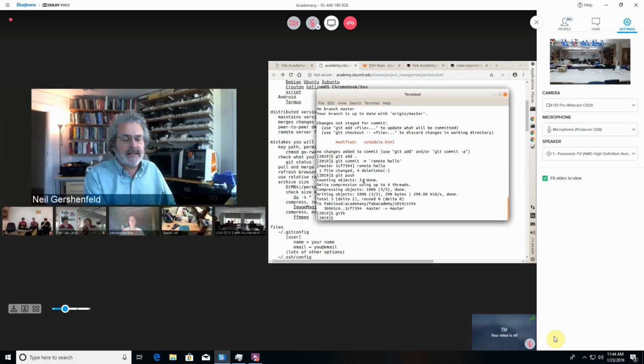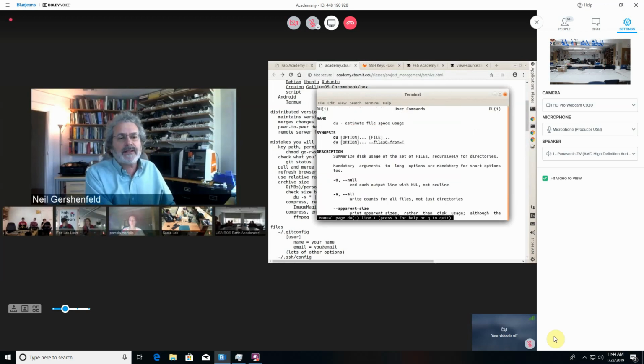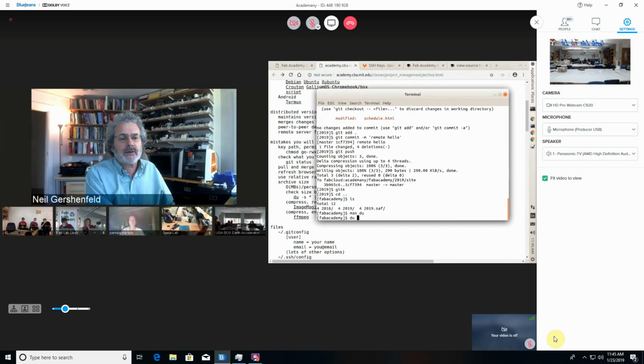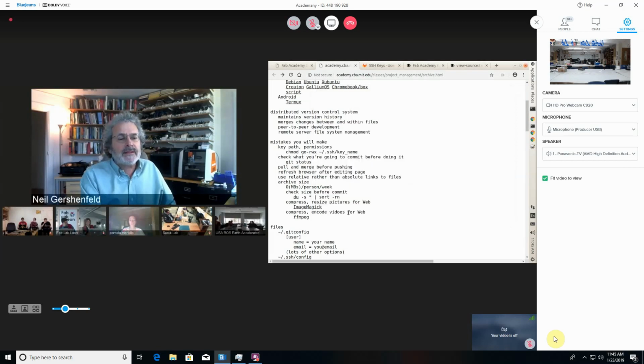And so du minus s, so du is a little utility to check sizes. And right now these are small, but it's a little utility that checks the sizes of your files. And one of the most common mistakes is you check in a bunch of uncompressed pictures. If you check in uncompressed pictures right from your camera, they take a lot of space on the server, but it also means your web page is going to take a long time to load.